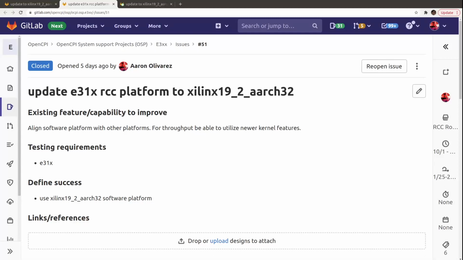This is my issue number 51 from the E310 repo, which is updating the RCC platform for the E310 to Xilinx 19.2 ARC32. Previously, it used 2013.4. Changing from 13.4 to 19.2 was to align with the other platforms, the same toolchain, Vitis 2019.2, formerly known as the SDK. Another reason for this change was the throughput improvements.